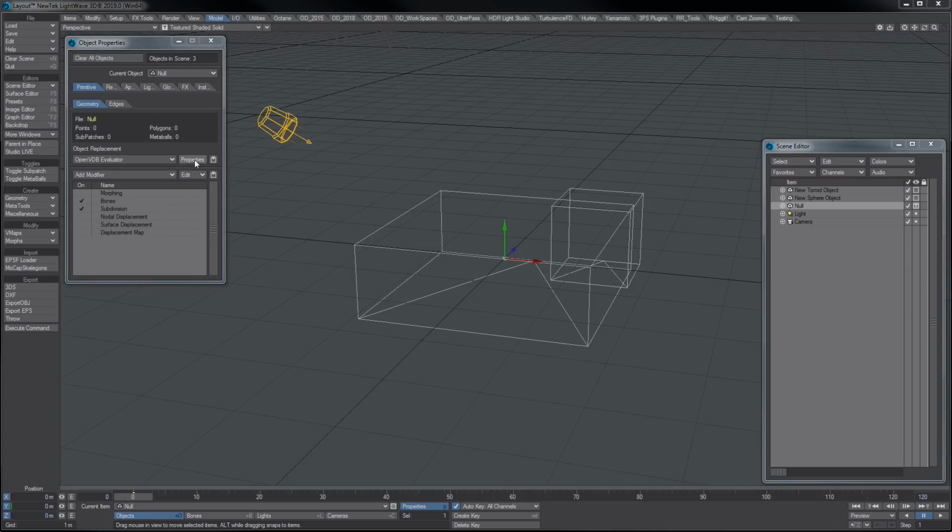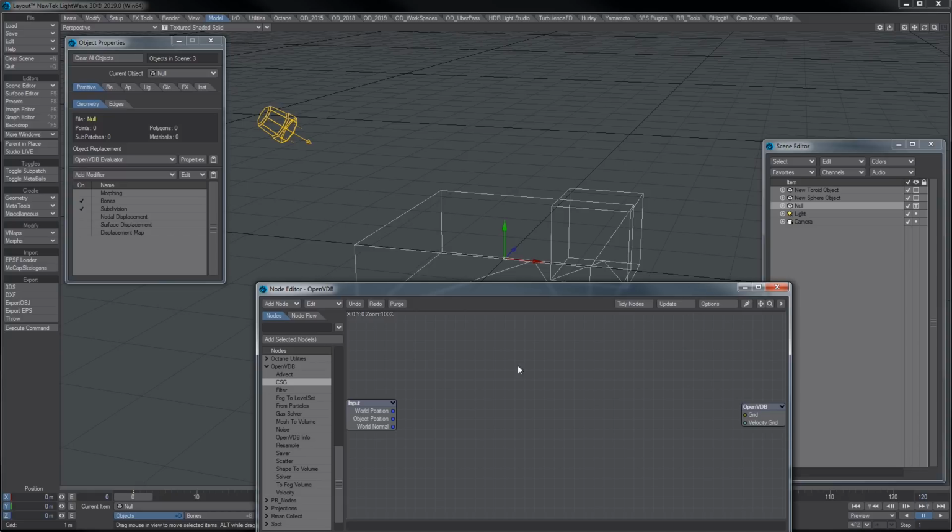Click Properties, and we get a node editor. Under the node tree here, you can see that there's a new subcategory called OpenVDB, and all the tools that you need for VDB access are basically compiled in here. Since we know that these were objects, we're going to add two mesh to volumes, one for the toroid and one for the sphere.